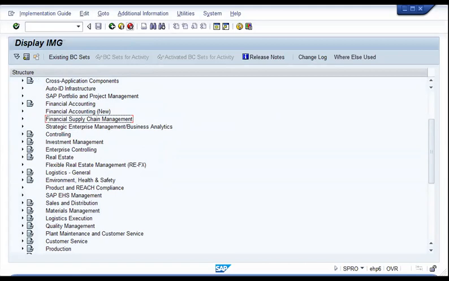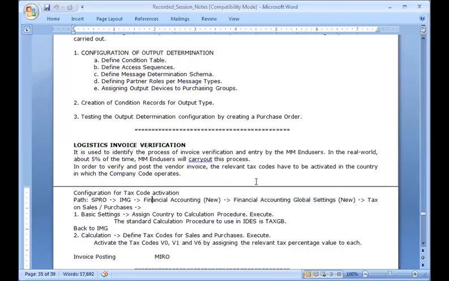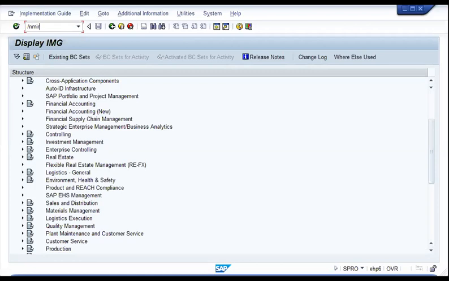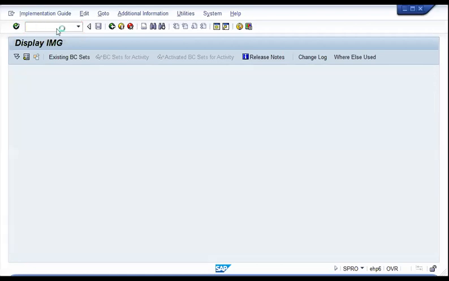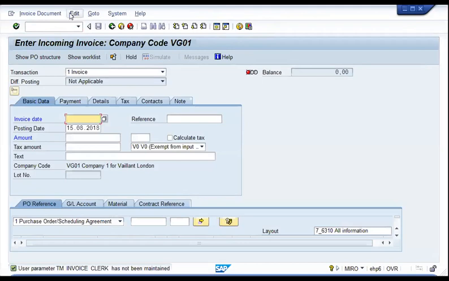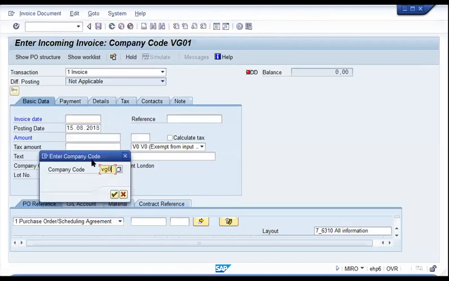Now, invoice entry, whether it is done by the FI end users or by the MM end users, will be carried out in the same transaction code called MIRO. So go to the transaction code MIRO. The first thing we need to do is to confirm the company code for which we are entering the invoice. Once we get this screen, go to edit, switch company code, enter your company code.